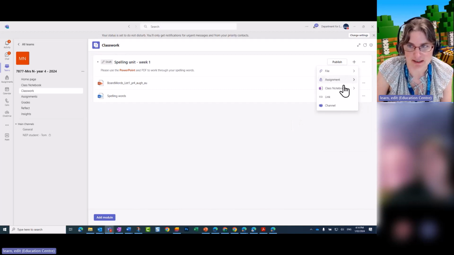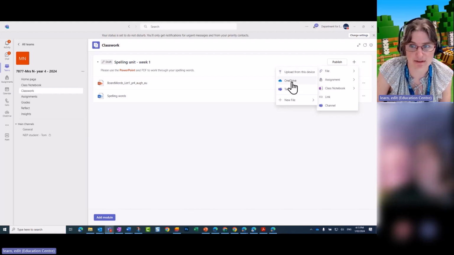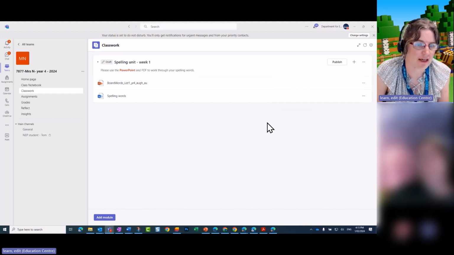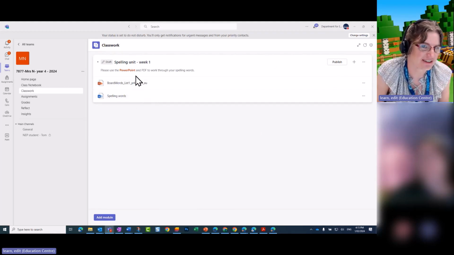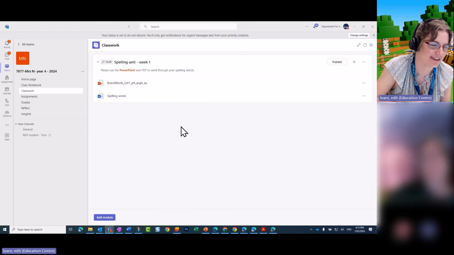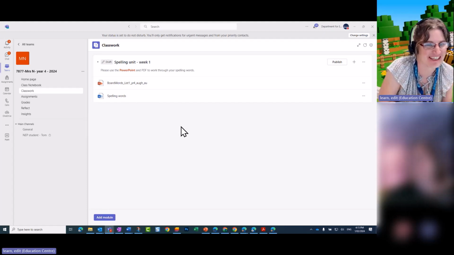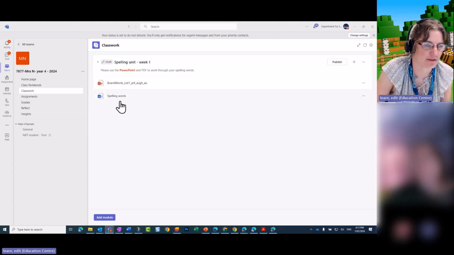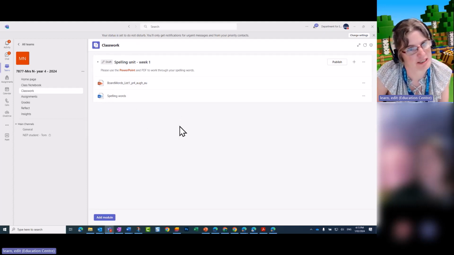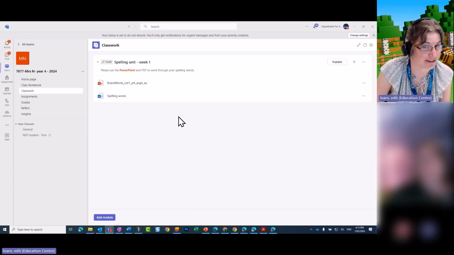And I can add as many files as I'd like to this resource. If it's a file that already exists, I can upload from the device. If it's something that lives in my OneDrive, I can access it here as well, or Teams as well. Note that in order for students to access these files, they're quite hidden in the back end, in the SharePoint end of the team. So if you did want students to be able to access this outside of the classwork, it might be a good idea to put a copy of the files in that class materials folder as well.